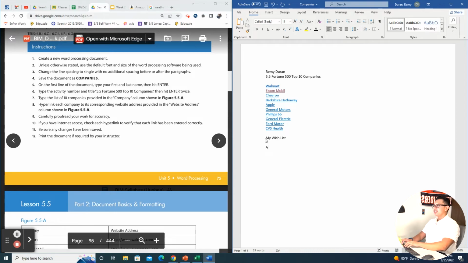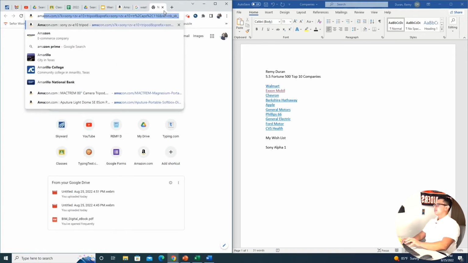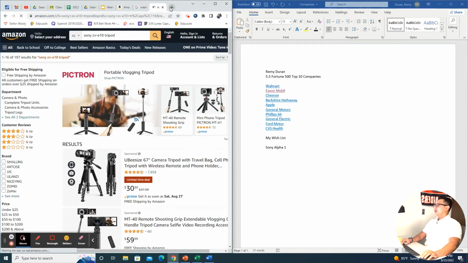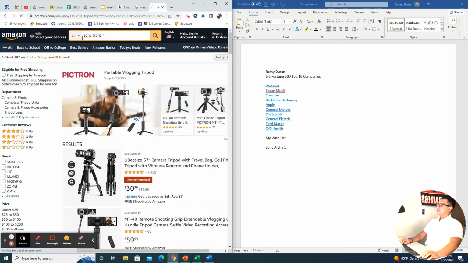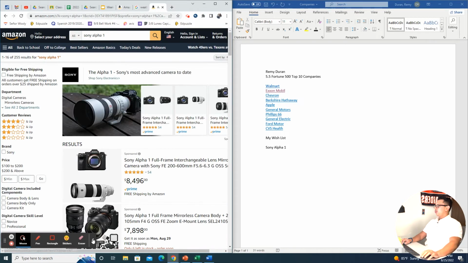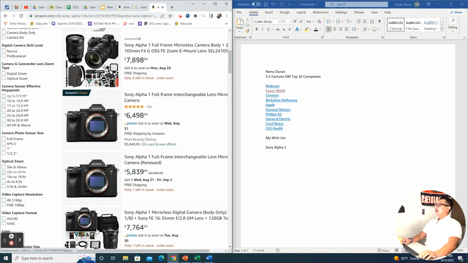So press enter twice, and I'm going to go with something I always wanted, and that is a Sony Alpha 1. So I'm going to go to Amazon and let's search for that thing I want, Sony Alpha 1. And here we go. Oh, look at that. Wish I had one of these. I'm just going to go with this one. It says Amazon's Choice, so I'm going to click it. And let's wait for it.